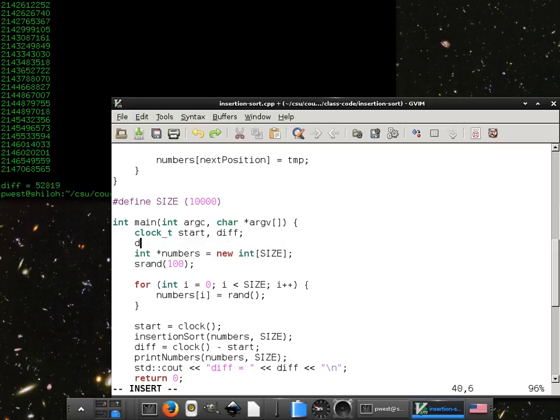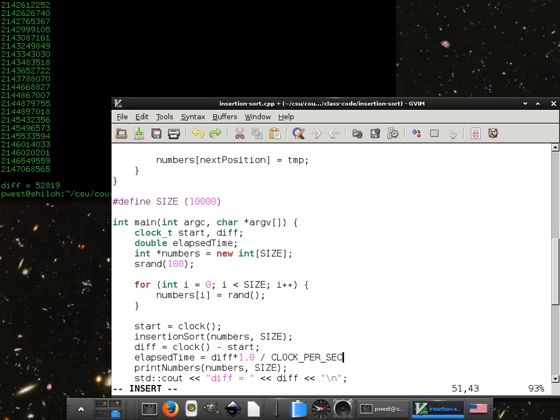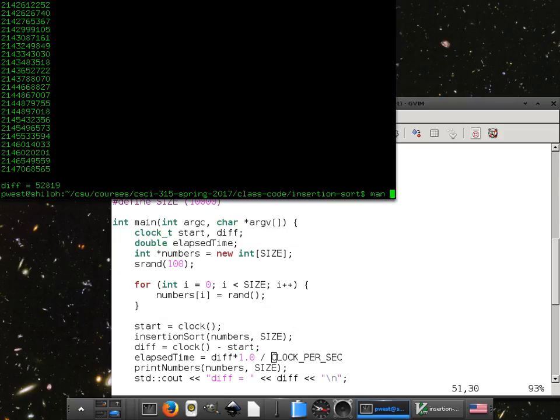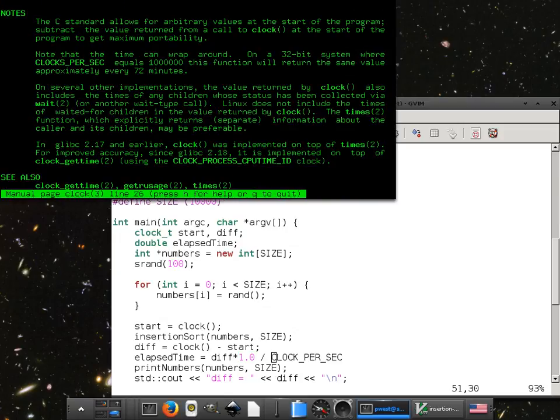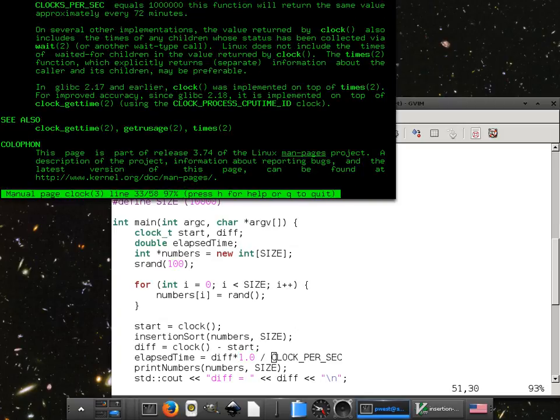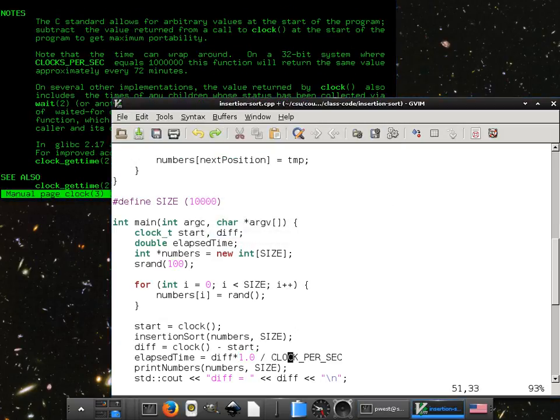So we need to convert. We'll make a double elapsed time. So the elapsed time will equal diff times 1.0, making it a double, and then divided by clock per second? Or is it ticks per second? I forgot. I think it's clocks per second. There we go. I was so close. Clocks per second.